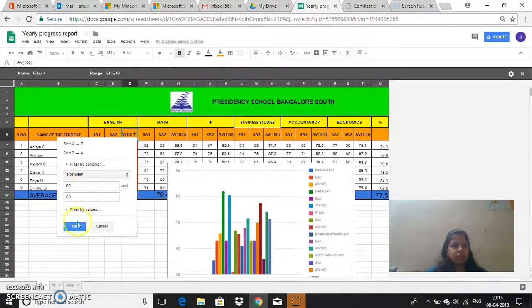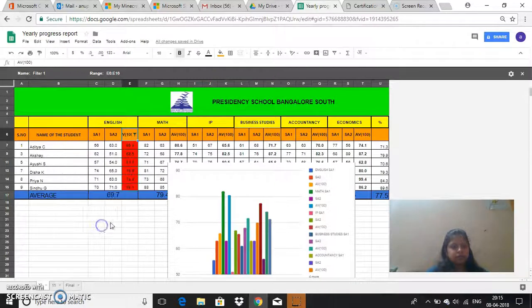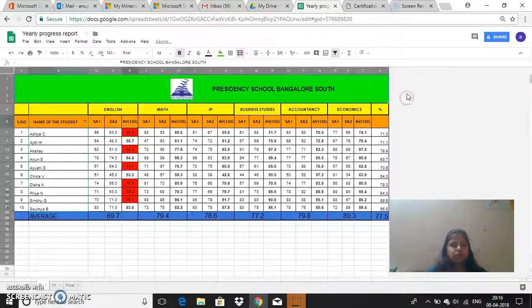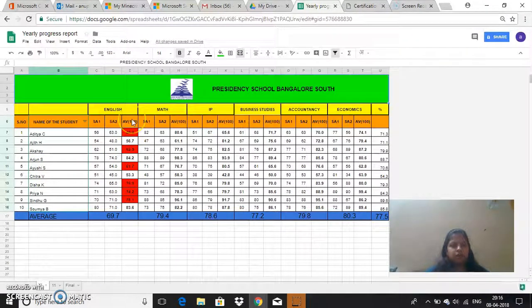So like this you can create the filter according to your conditions. You can just delete the filter. And now this is about the filtering and conditional formatting.